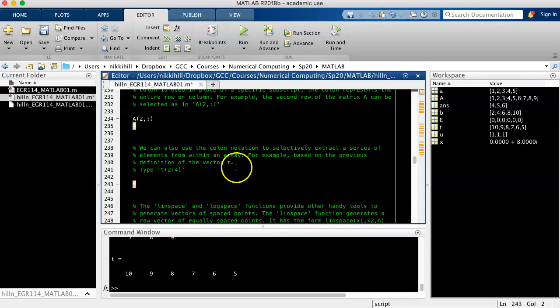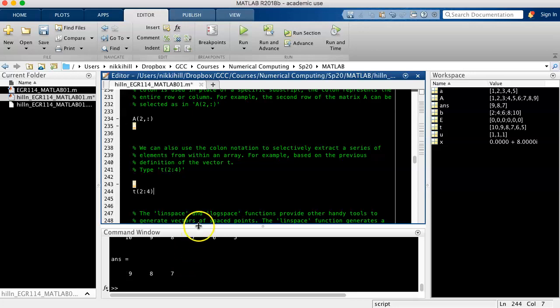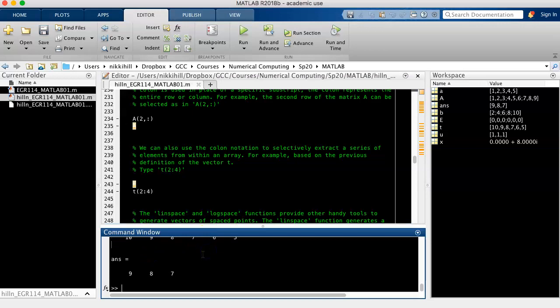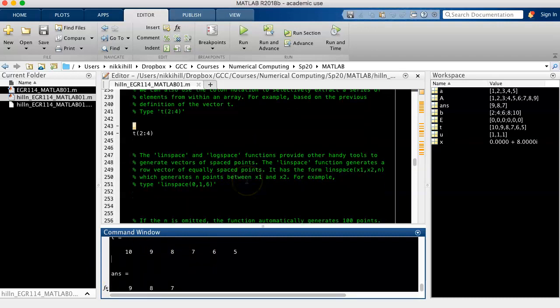Okay, so we can see our vector t. And now let's type t from 2 to 4. So what happens is we selected the second through fourth elements of t. So we got back out 9, 8, 7. So the second to fourth elements.